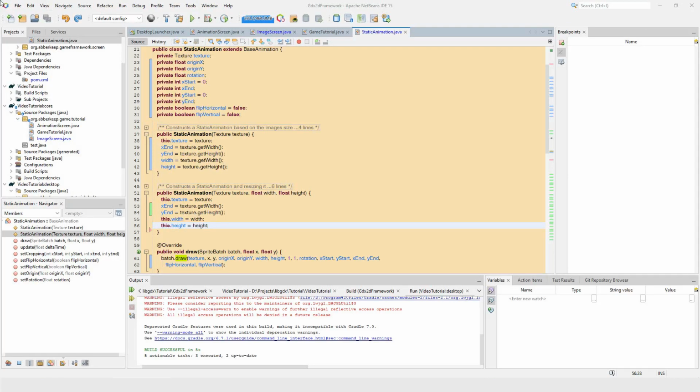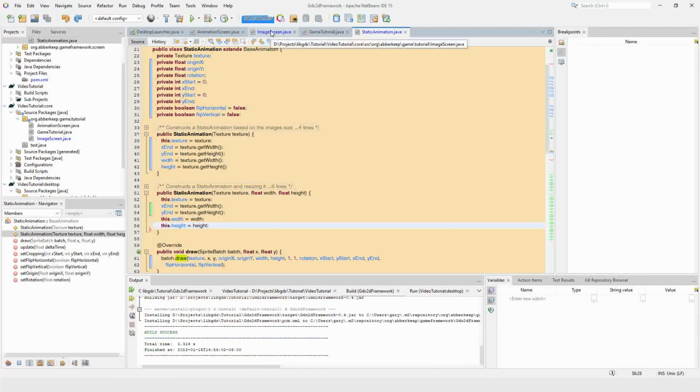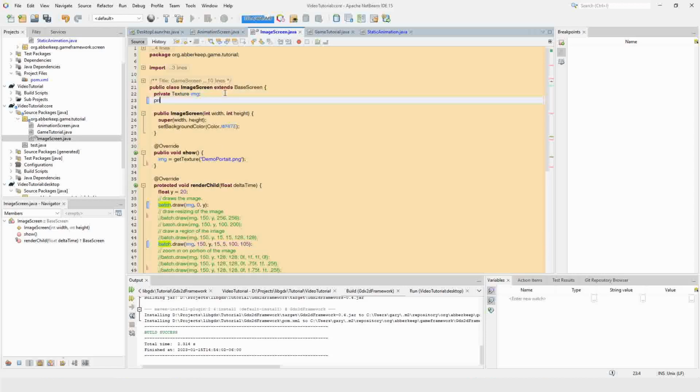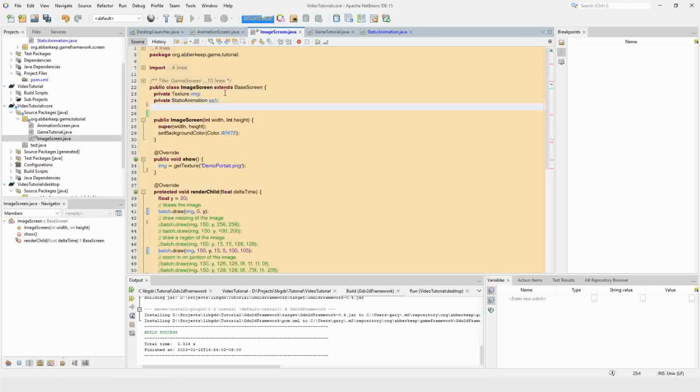Now let's demonstrate using the new static animation. We'll go over to our image screen again. And so you can see this is where we're drawing the image, and a portion of the image is the resize. So let's demonstrate those first. What we would need to do is create a static animation, just call it SA1. And we'll create a second one.